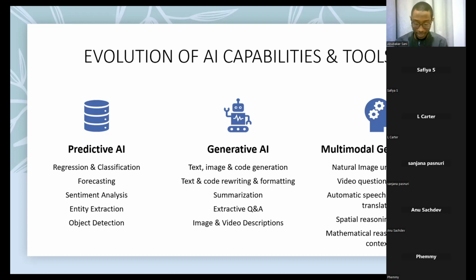But after predictive AI, we move on to generative AI. And basically, what I have shown you with ChatGPT is what we call generative AI. Okay, these are some of the things we did. We were able to generate text, we were able to generate images, and the code analyzer I used to generate the PowerPoint slide was actually code generation. Okay, you can do so many other things.